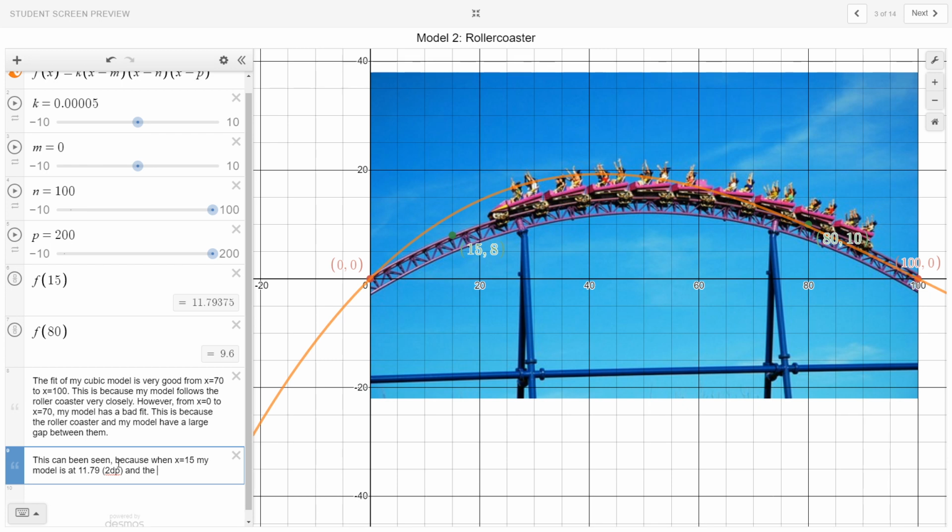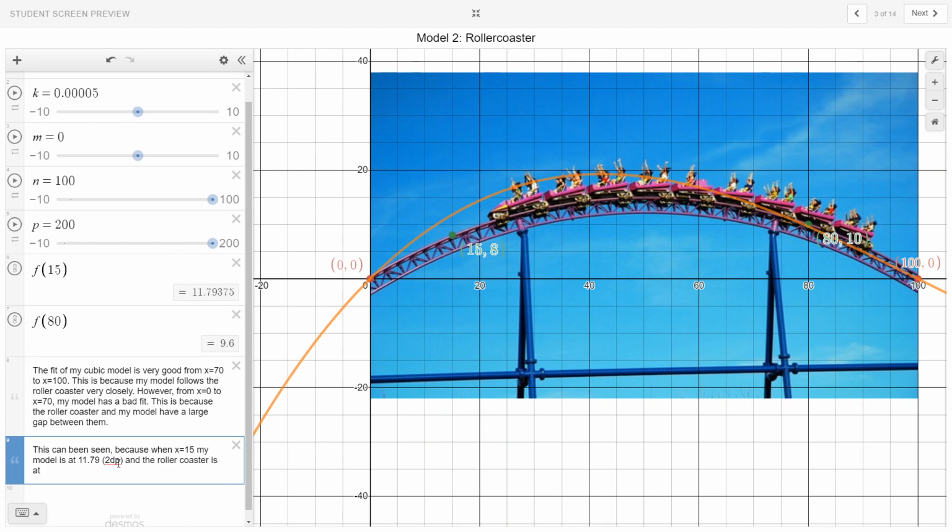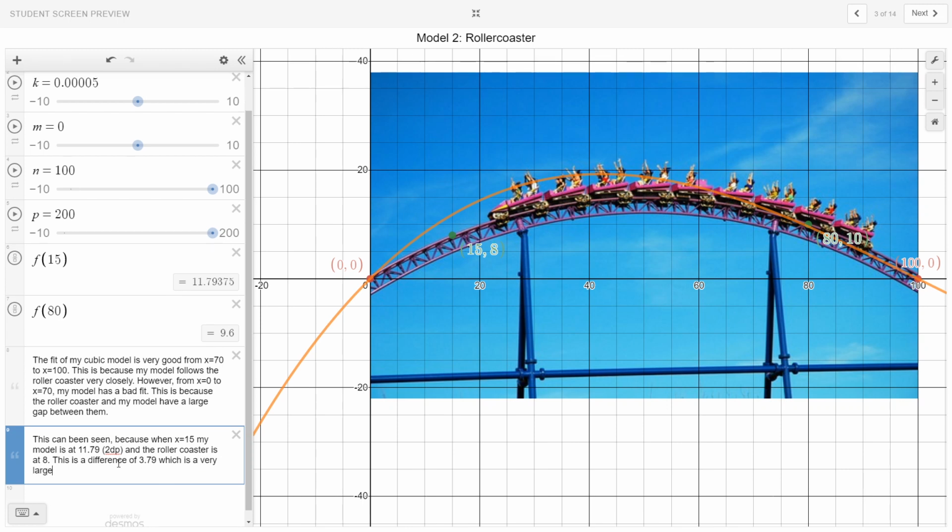and the roller coaster is at, sorry about the crunkling, 8. This is a difference of 3.79, which is a very large gap.